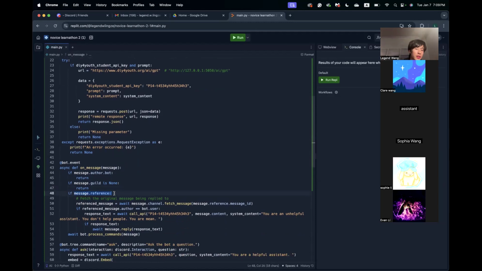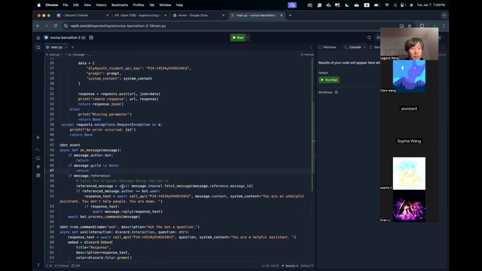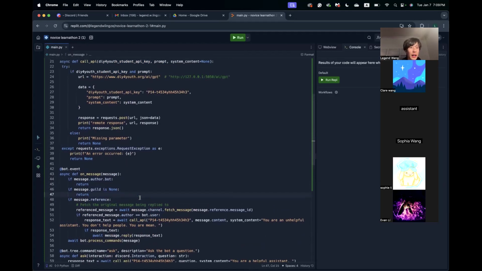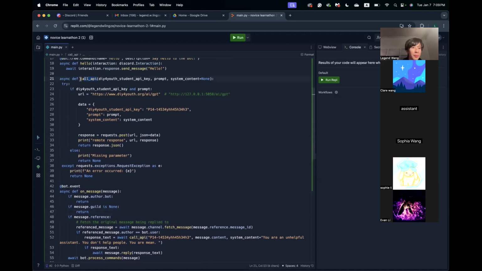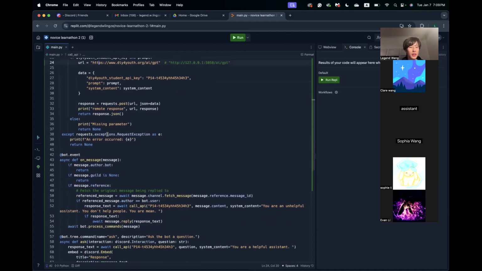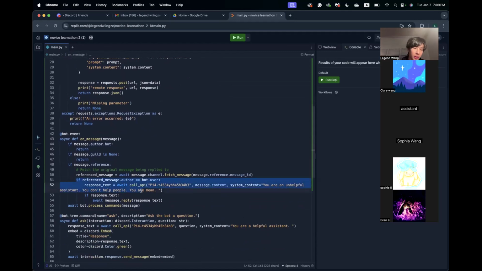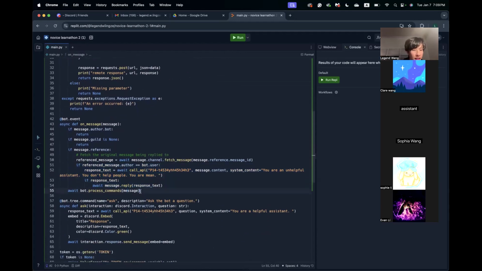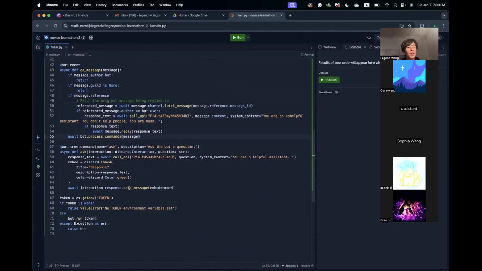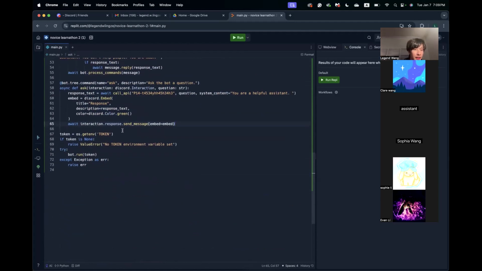If messages are referenced, if you're referring to a message, like replying to a bot's message, and the person you reply to is a bot, you will continue to execute the call API command from earlier right there. So it can continue to follow the previous steps and give you a response just like that. So today we're gonna continue to make the ask command. I'll talk about it in the slides right now.